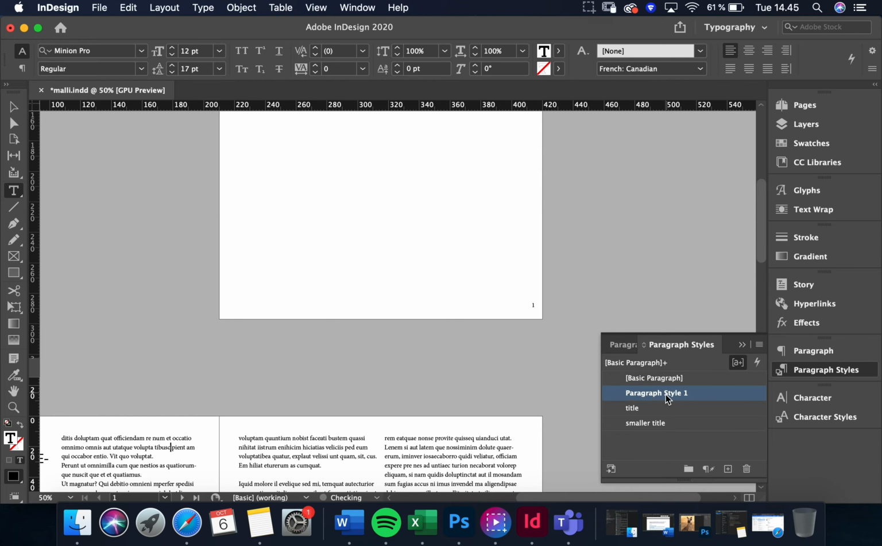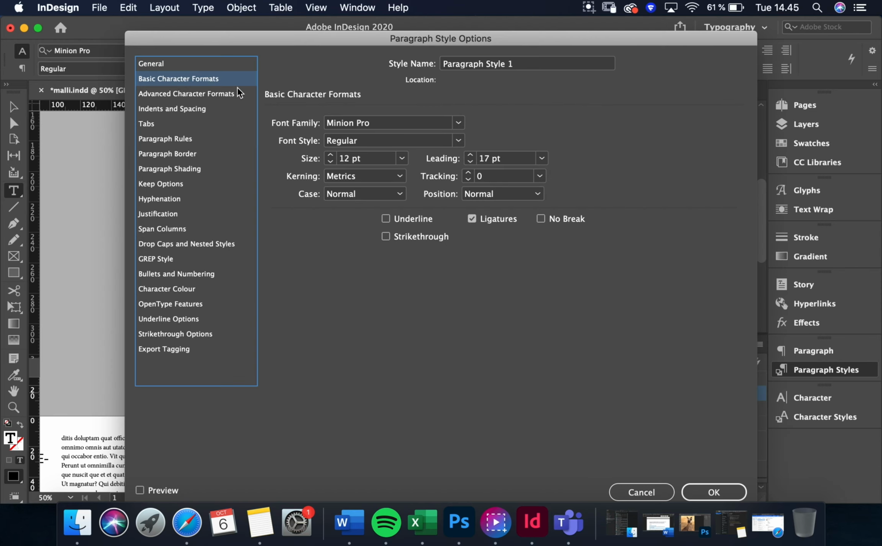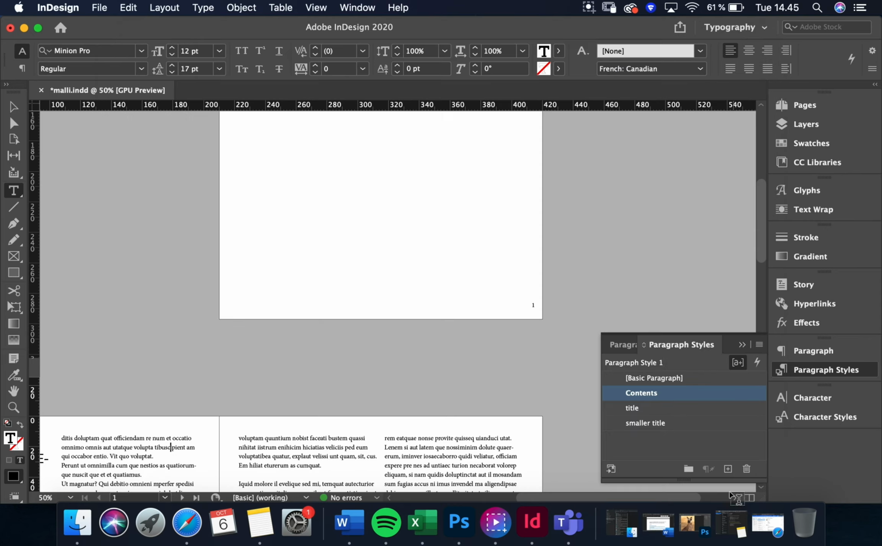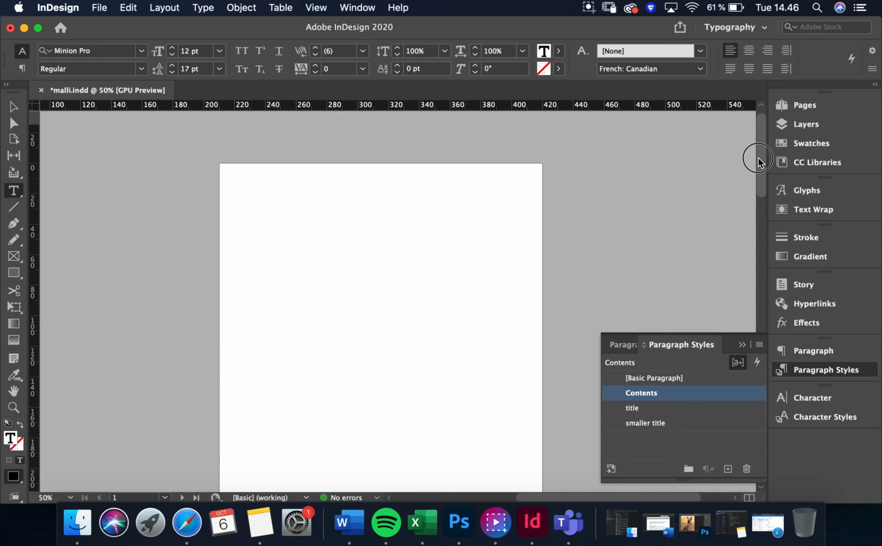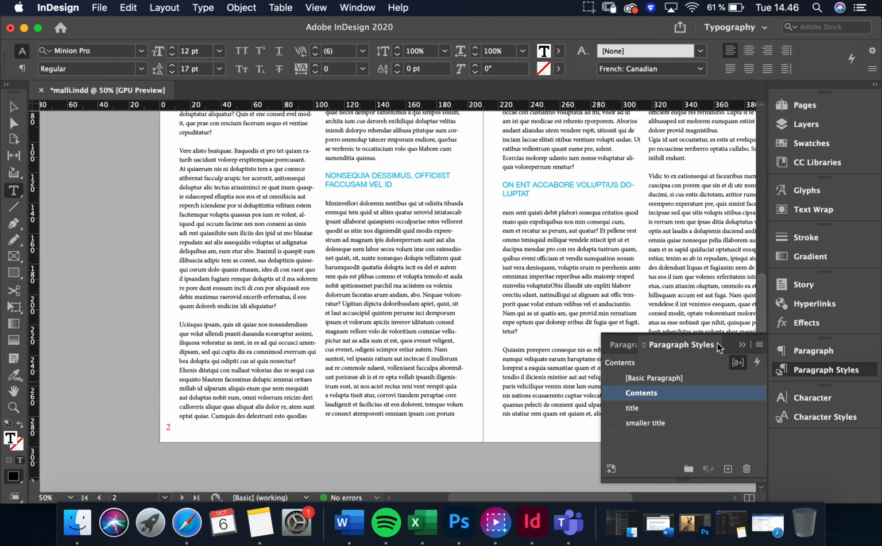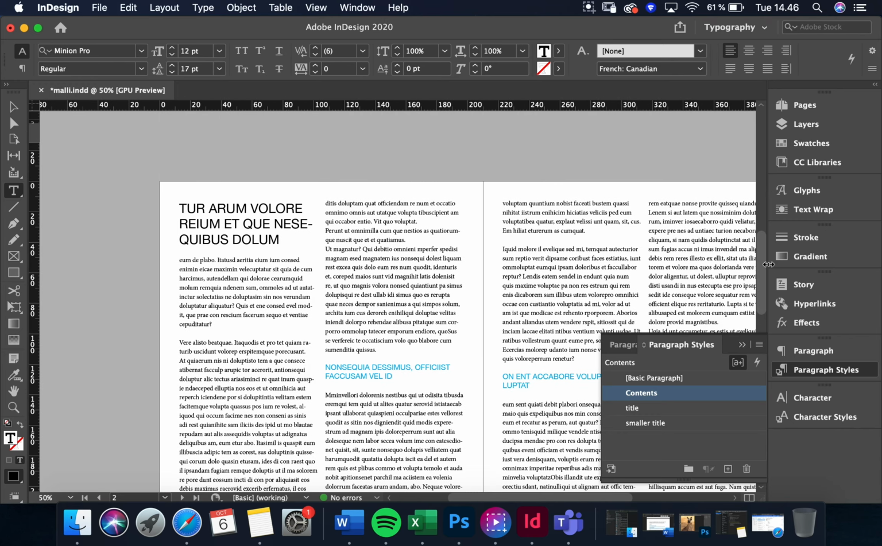And it's this one, and we are going to have just regular settings here, and I'm just going to type contents like so. So now I have my basic paragraph style, contents. All right. So now in my text I have a couple of different layouts for titles. I have the main title and I have a smaller title.